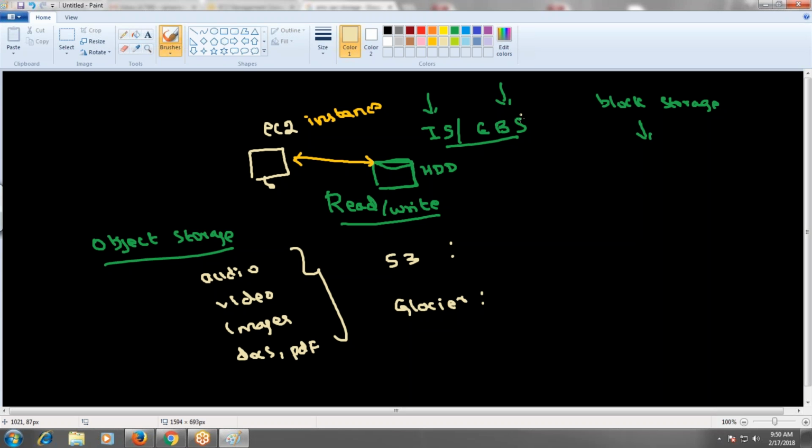What's the difference between S3 and Glacier? S3 and Glacier differ by two factors. One is cost. The second factor is performance, read and write performance. In terms of cost, it is almost 1:10 times. For example, let me take this example.